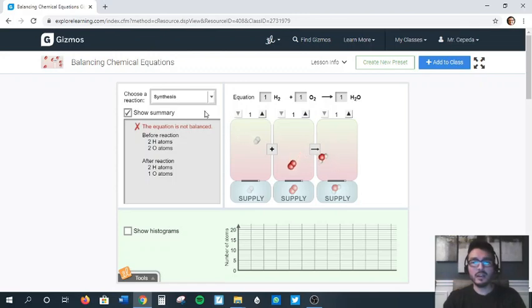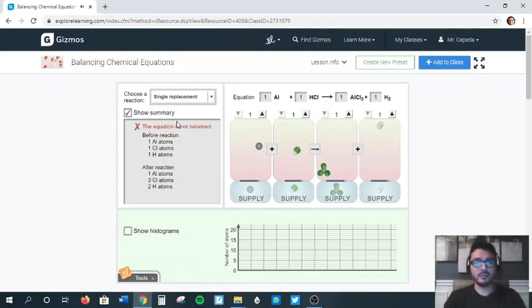So let's see. Let's try increasing our product water by 2. It says it's still not balanced, right? Let's see. I figure we might need to increase our hydrogen up to 2. There, now it's balanced. There are other ways to show in this histogram here, right, that it is balanced. And you can move on to the next type of reaction, right?